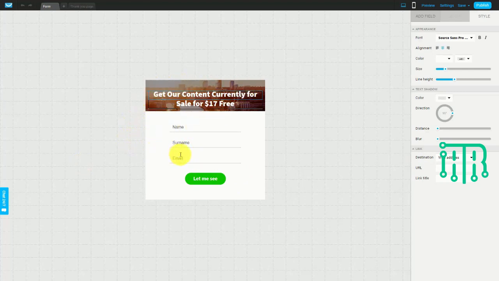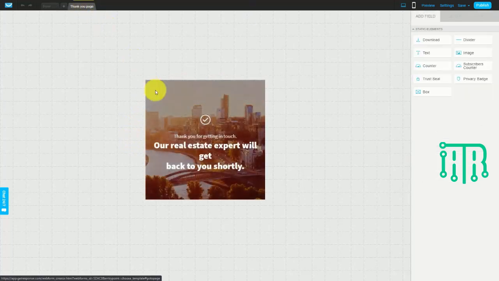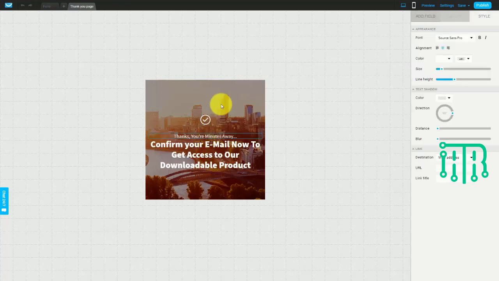Now, there are two pages for us to be concerned with. There is the opt-in page, and we also want to concern ourselves with the thank you page. On the thank you page, we want to make sure to tell the people that they need to go to their email box in order to confirm the email in order to get our product. So we're going to change the verbiage to make sure that the individual knows they need to go to their email box to confirm the email so that they'll get what we promised them.